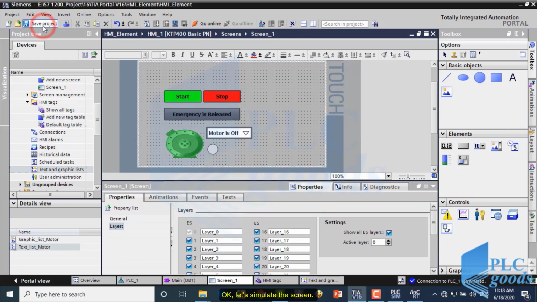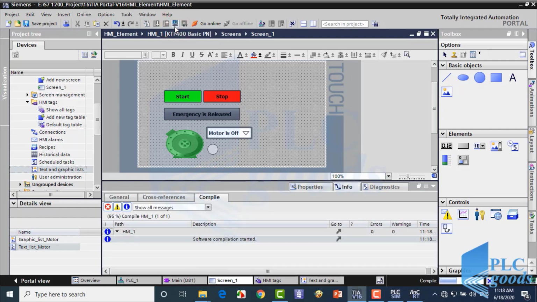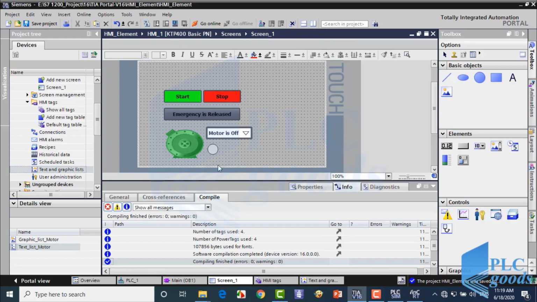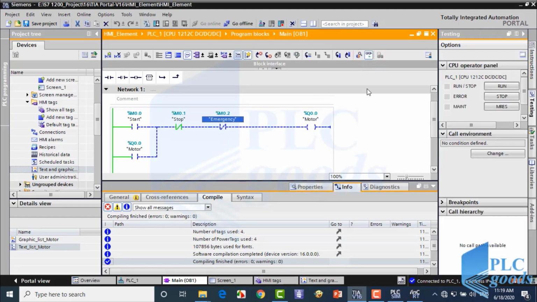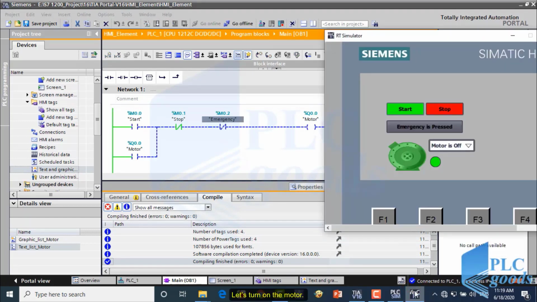Okay, let's simulate the screen. Let's turn on the motor. Well, I must release the emergency button. As you can see, when the motor is on, these three elements show the state of the motor. Also, we can change the motor state with this element.